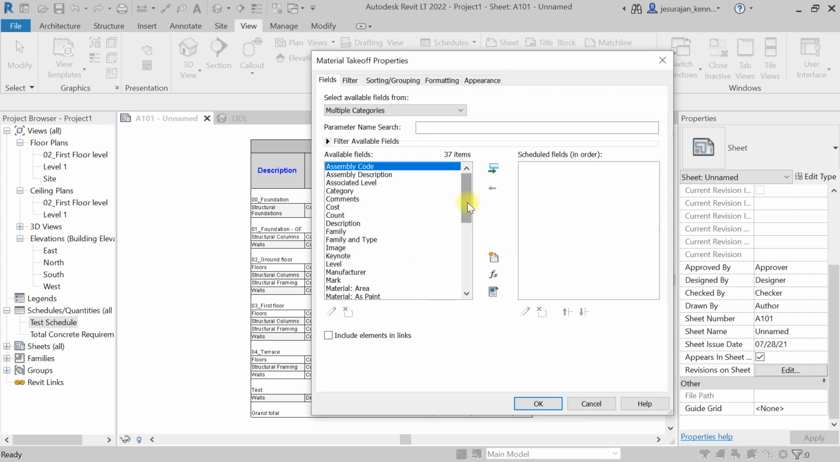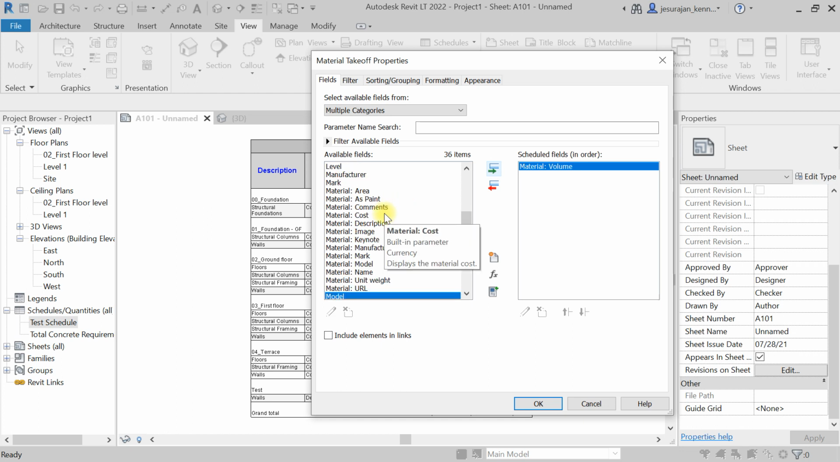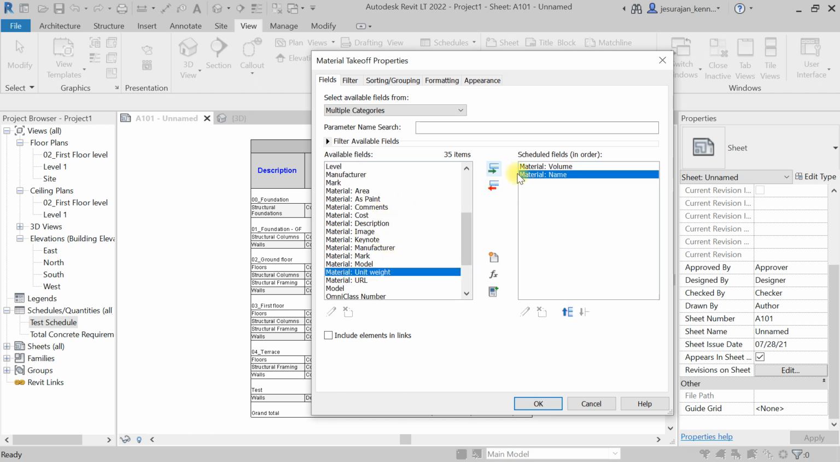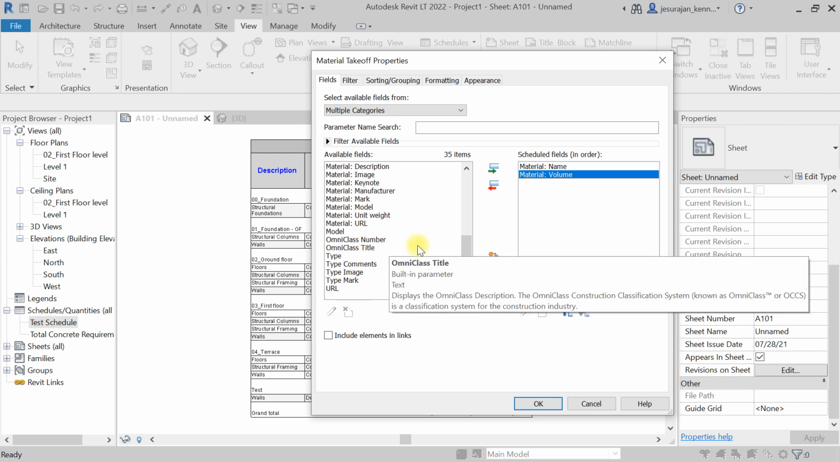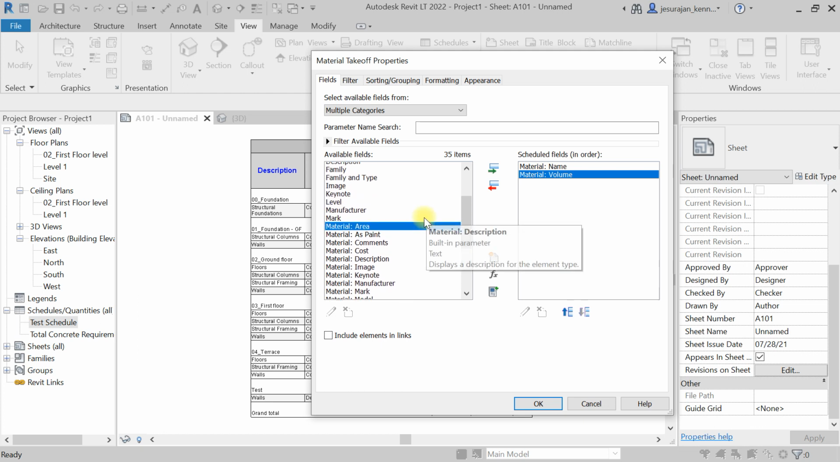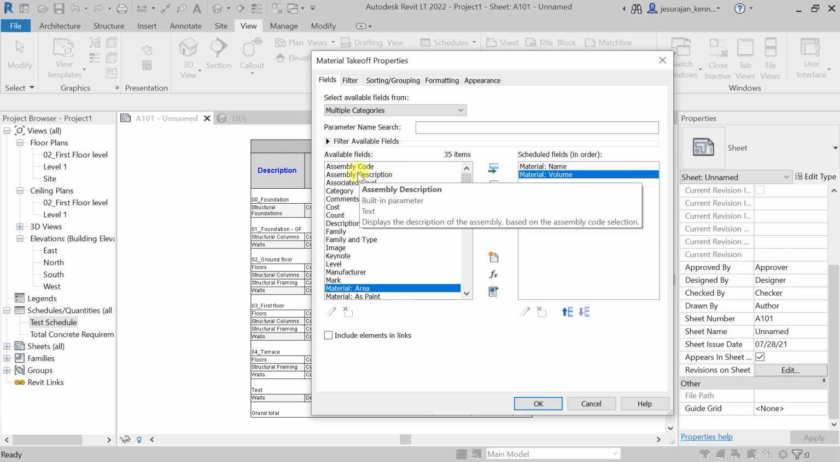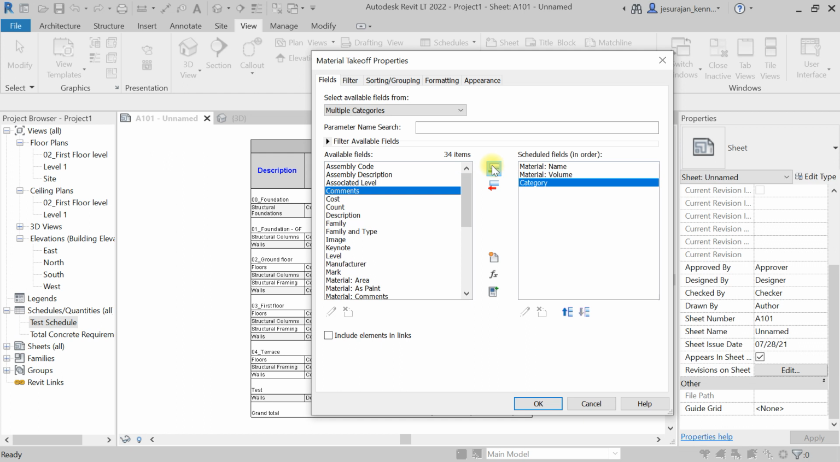Here, what you need is any one of material volume or material name. You need at least one, because you cannot ignore it in the material schedule. Keep it up. I also want to mention the level and the category. If it's a concrete beam or slab, I need to know. So I'm going to add the category also.